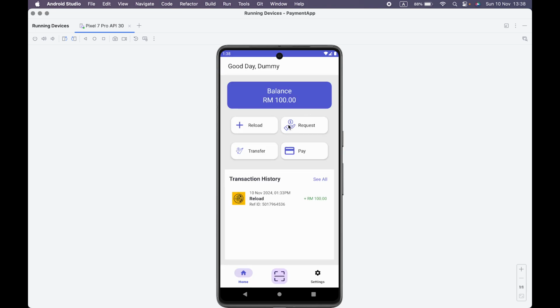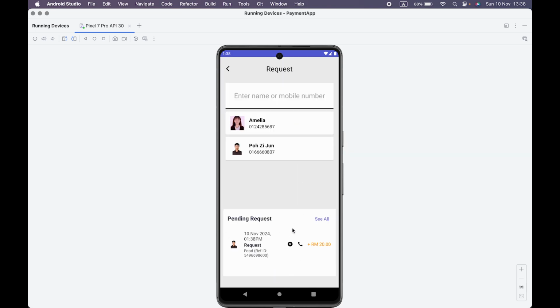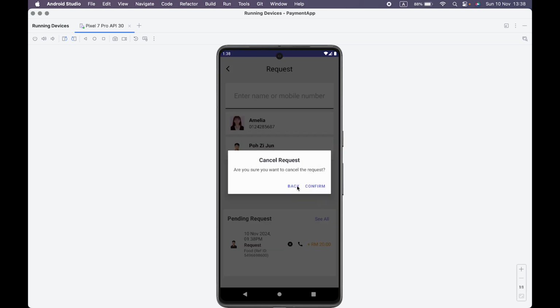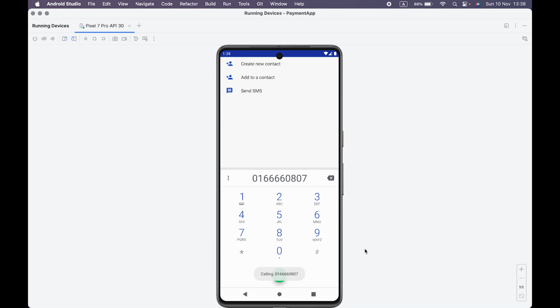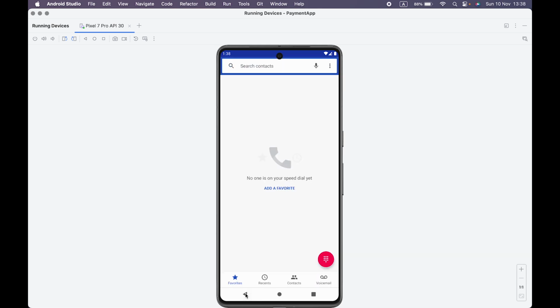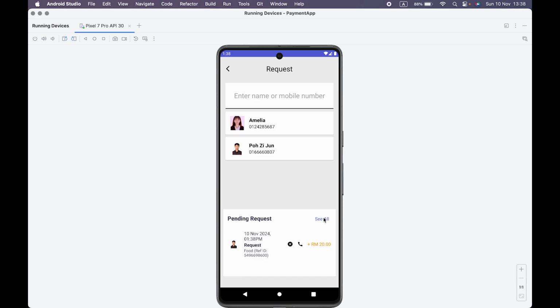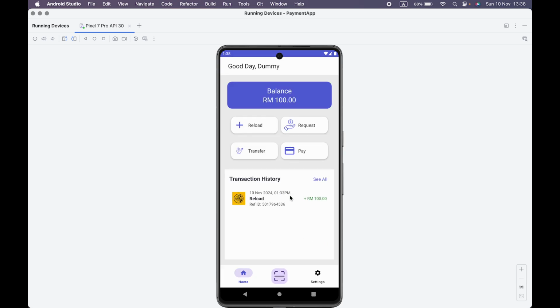And when you go back to the request page, you will see the request you have just created. So you can either click on the cancel button to cancel the request or click on the call button to call the user. The transaction history list will not be updated because the user has not accepted your request yet.